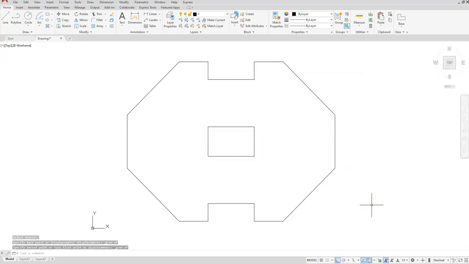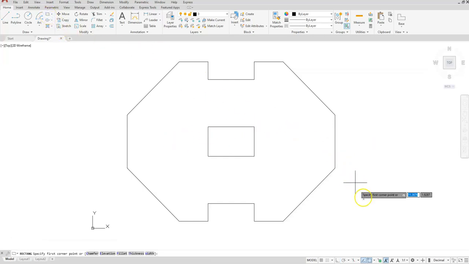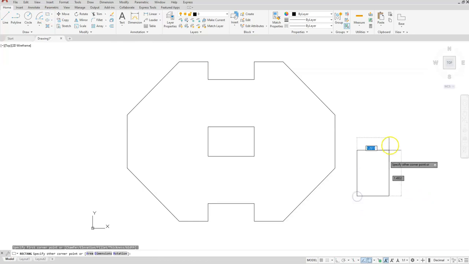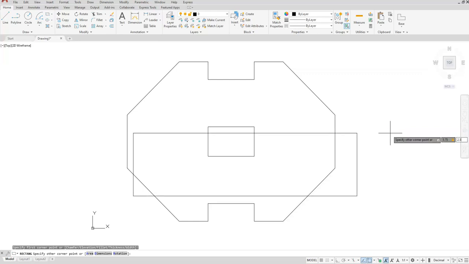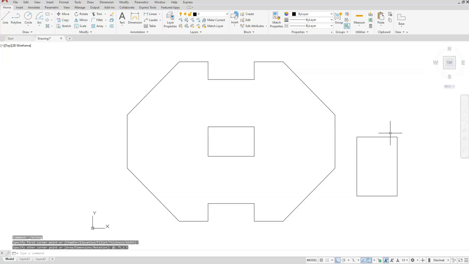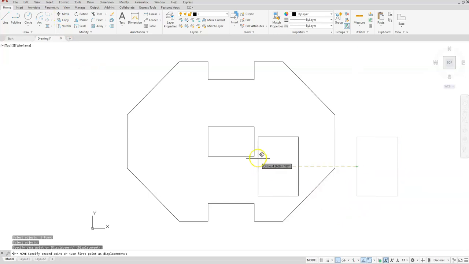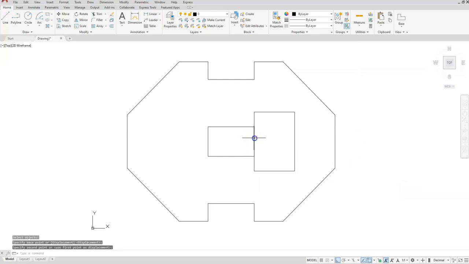Let's go ahead and create one of our rectangles on the side. So let's start with a rectangle. I'll click here, 1.75, 2.5. Let's go ahead and move this one from this midpoint to that midpoint. So I'll move this rectangle from this midpoint over to this midpoint.